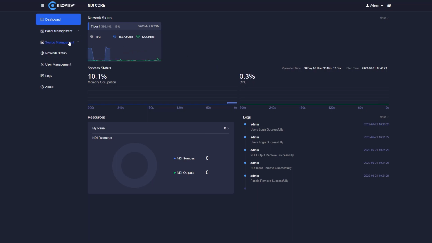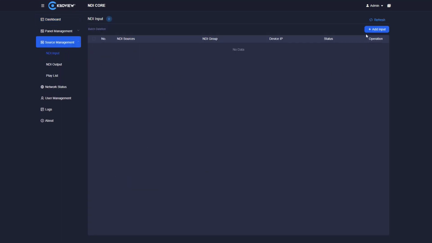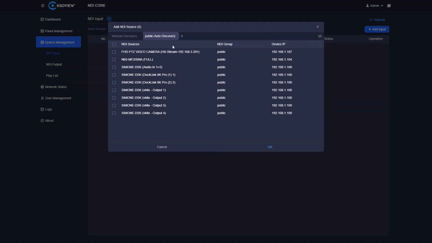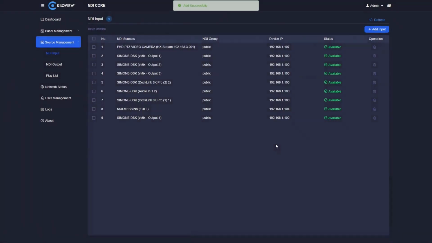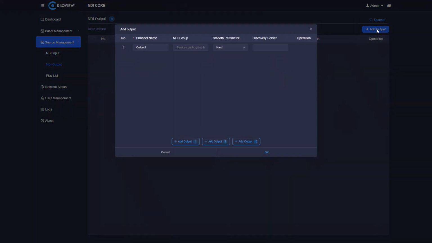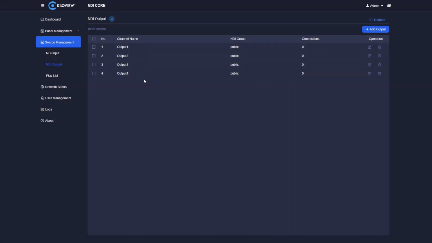First things first, go on the source management, select NDI input, and click on add inputs. Here on the public auto discovery, you will see all your available NDI sources. Let's select them all and press OK. Let's go now on the NDI output and create our output sources. For example, here with a plus add output, we are gonna use multiple output. Select OK, and now we have created four outputs.